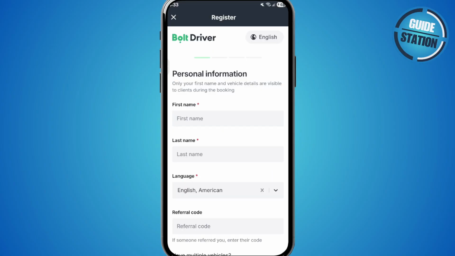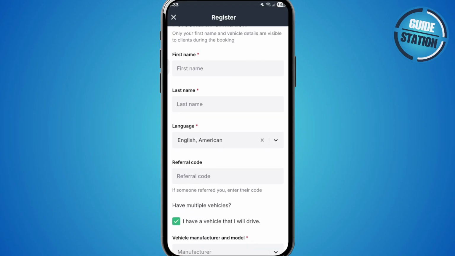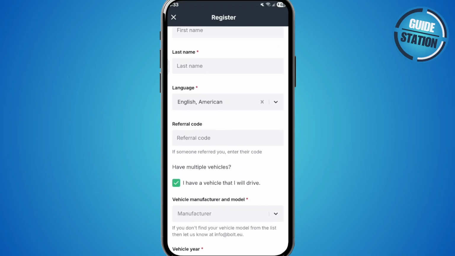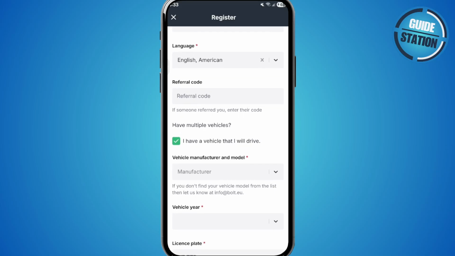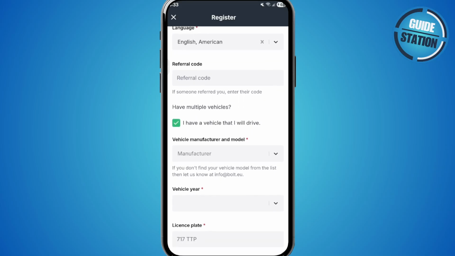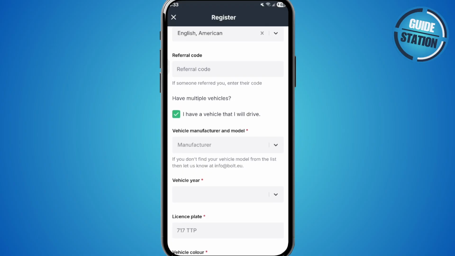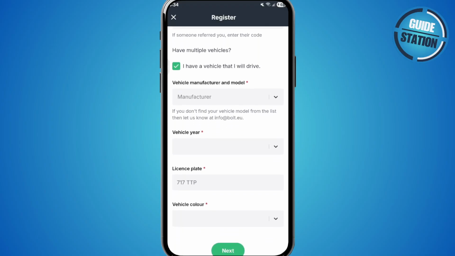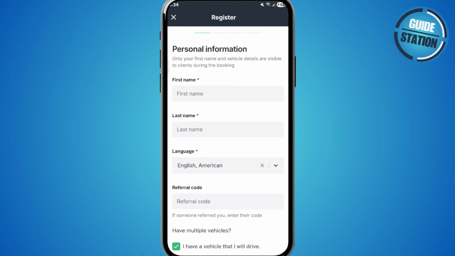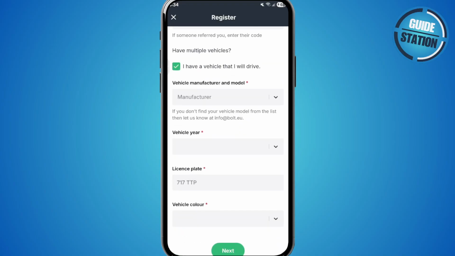After that, it'll ask for your personal information. Simply provide your first and last name, language, referral code if you have one, and then it'll ask for your vehicle's information as well, such as manufacturer, vehicle year, license plate, and vehicle color. Just provide all those and click next, and you should be good to go. And that's it. Now you know how to apply as a Bolt driver in just a few simple steps.